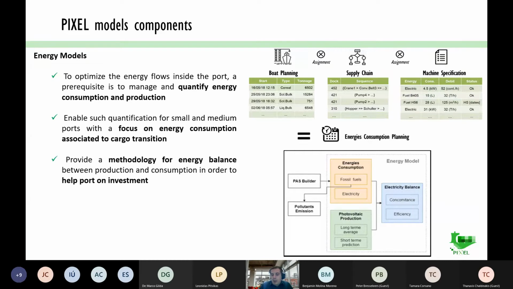This model can also be coupled with, for example, a photovoltaic production model that can give us some long-term information about production, and also some short-term prediction. Coupling these two models, we can have an energy balance, and for example, a focus on the electricity balance between the electricity produced with a photovoltaic system and the electricity consumed due to transition of cargo. So this tool is to help ports better understand how they consume and how they produce energy, in order to better plan their energy uses.